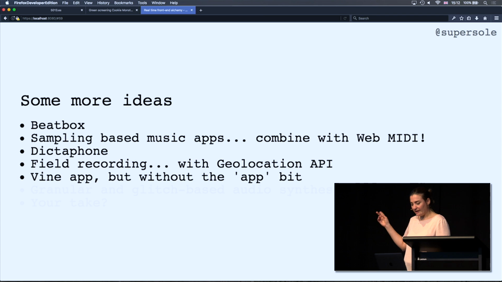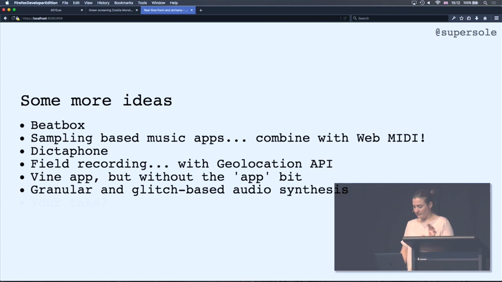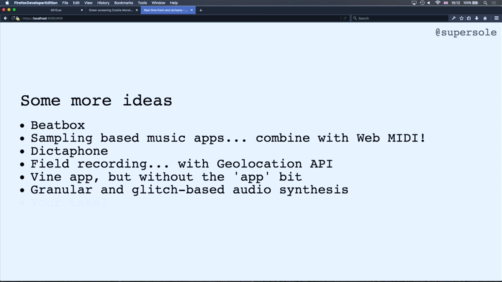You could also do the Vine app without an app, especially now that they are closing it down. You could redo this thing. If you use the pause and resume method of media recorder, you can do the same thing that Vine does. And you could do granular and glitch-based audio synthesis, which is a bit of what I was doing. If instead of playing the whole sample, you just play a small grain, which is a small bit, you can do very interesting effects.